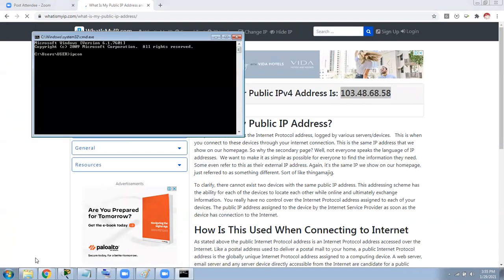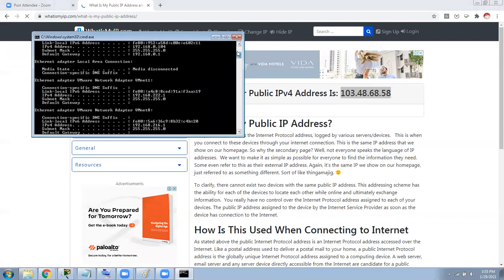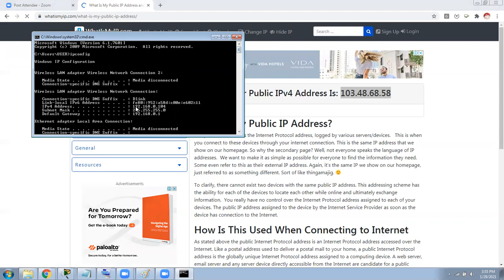So if I go and say ipconfig, can you see here my IP address is the private IP address given by my router? Can you see here 192.168.0.104? Who gave me my wireless connection? My wireless router gave this. But on my wireless connection, the internet is connected, and to the internet, this is the public IP address.